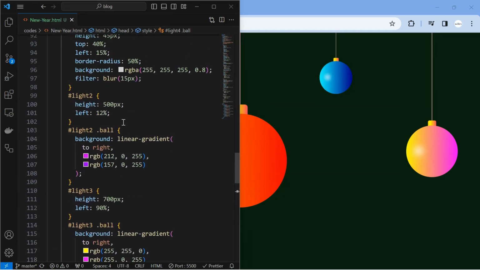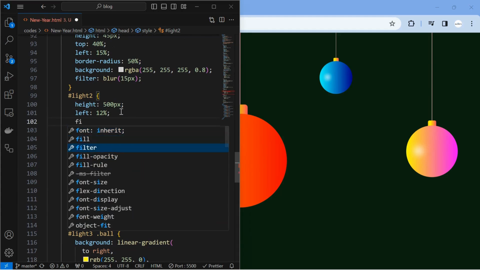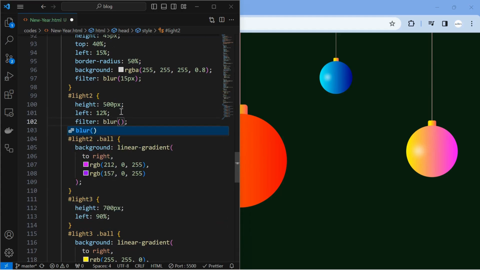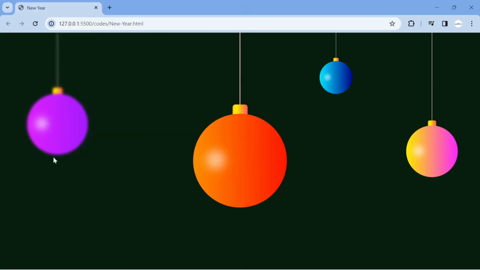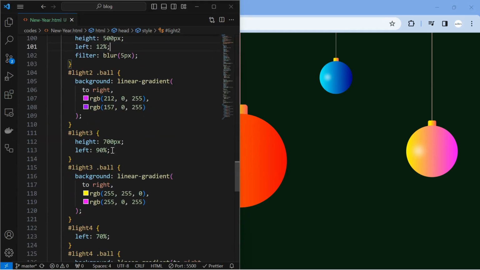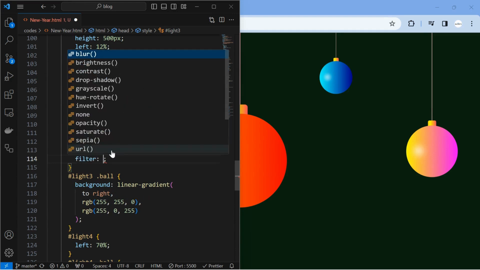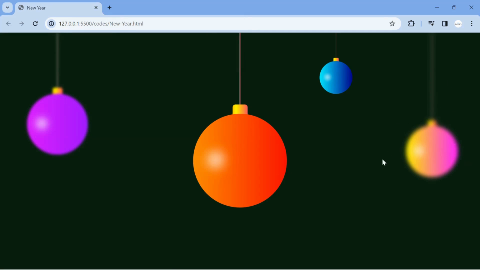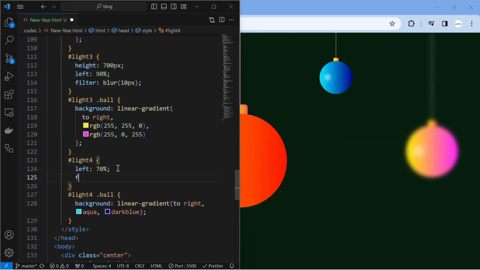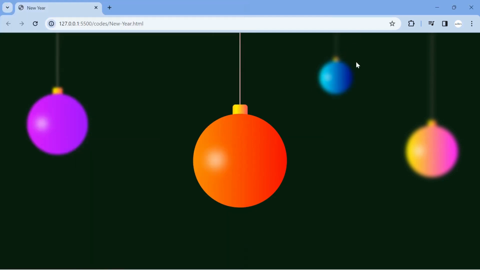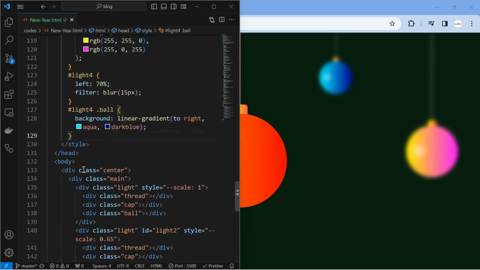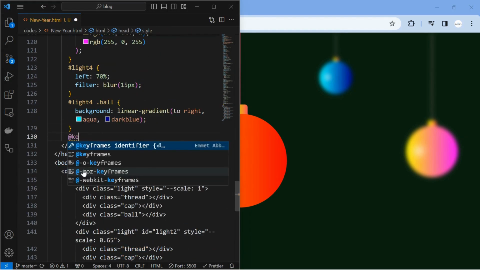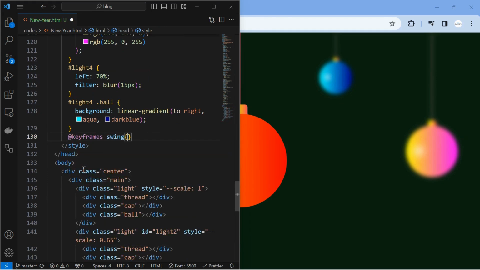Now lights are created. Next, we will add depth effect by making the lights blur. Next, we will create a simple oscillation animation for the lights.